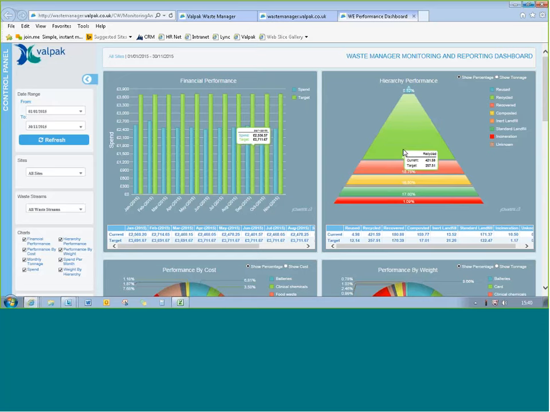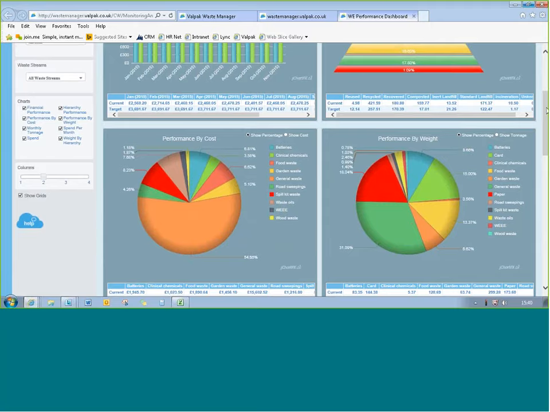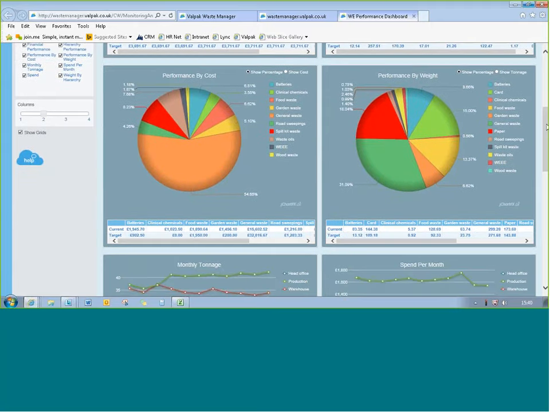So if I hover over it, it gives me the actual tonnage figures against my target. I had a recycling target. Okay. I might have a percentage target, and it would give me the figures on how I'm performing against a percentage target.